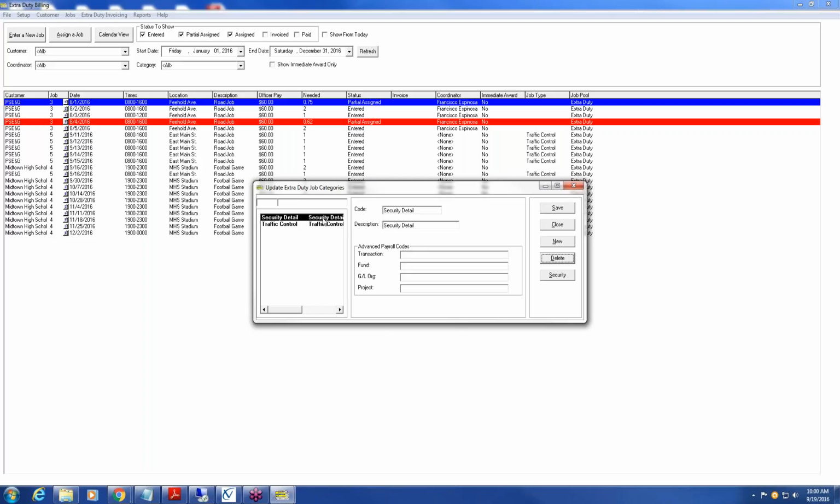And in much rarer cases, but this can happen, if you have a situation where certain types of extra duty jobs are reported on differently, if they're paid out of different accounts, things of that nature, you can actually apply payroll ID numbers based on the type of job that you're working.